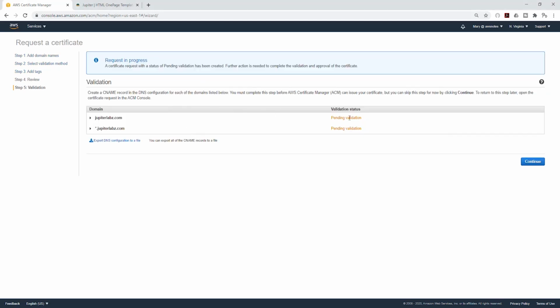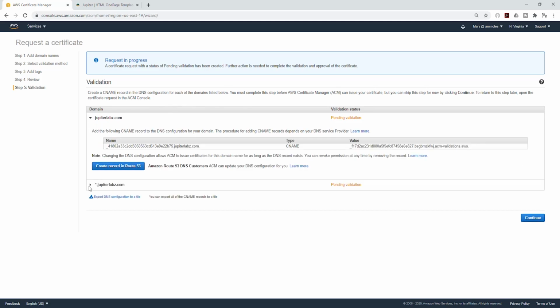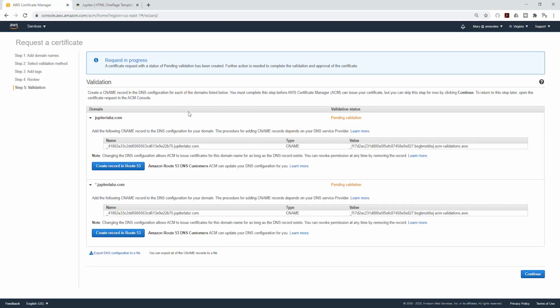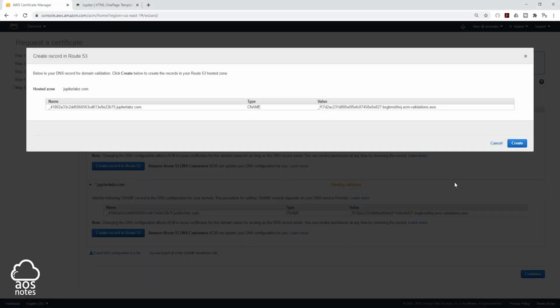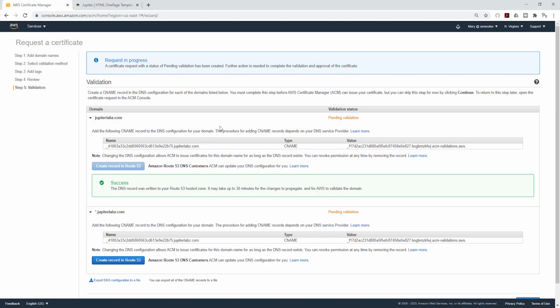Now on this page, it is saying validation status is pending. Click on this drop down and click on this drop down. To validate this domain name, I have to create a record for this CNAME in my Route 53 hosted zone. But because we registered this domain with Route 53, it is easier to just create it from here. So if you click this button and click create, it is going to automatically create that record for you in Route 53. This is why I like using the DNS validation.